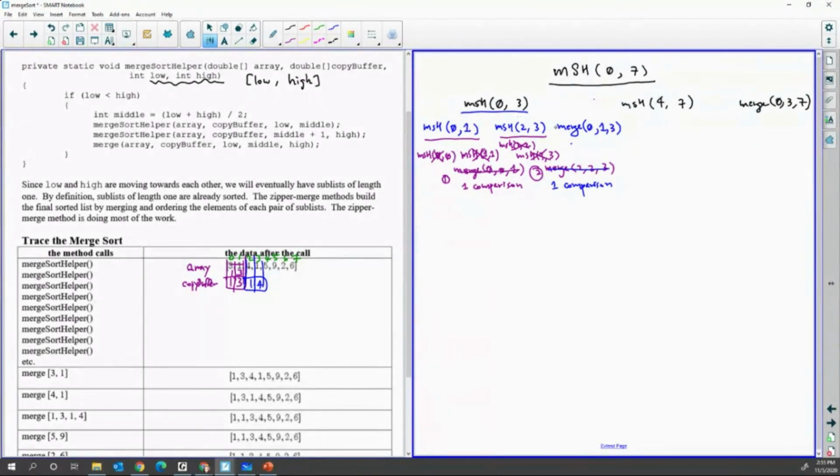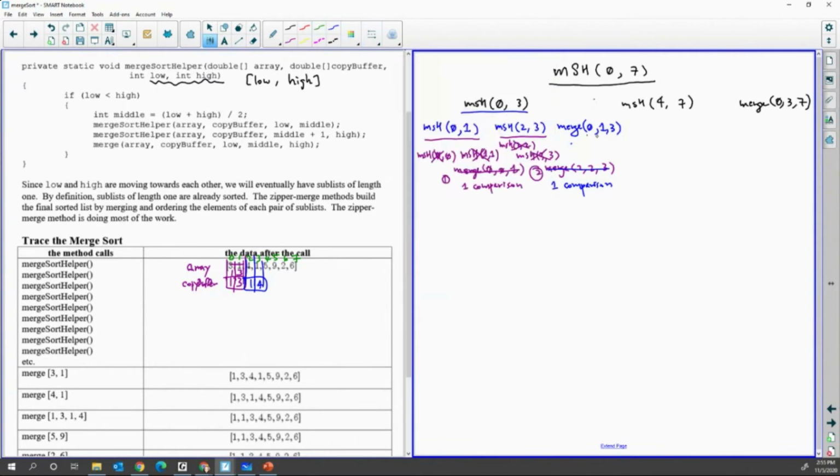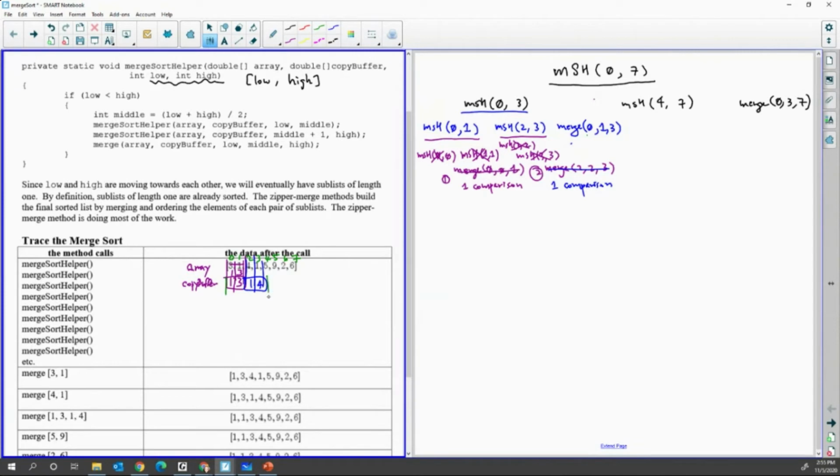Now go back to the upper level of recursion. And merge 0, 1, 3 will happen because the first 2 recursive calls are done. Now merge 0, 1, 3. That means I'm going to use the green color for the merge 0, 1, 3. 0 through 3. The middle is 1.